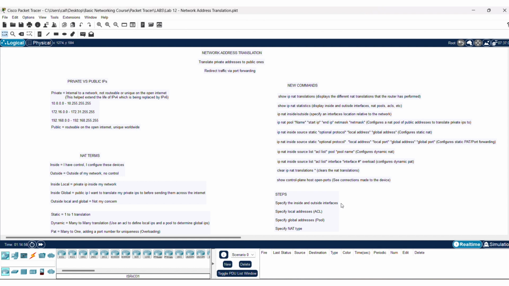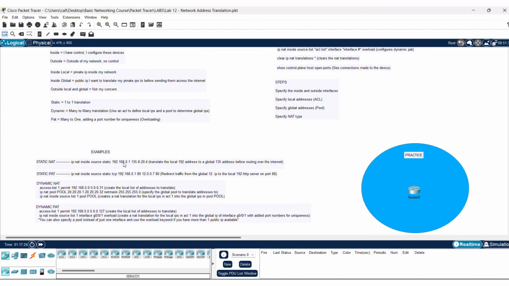Now some simple steps that you can follow when configuring NAT or PAT is to specify the inside and outside interfaces, specify your local addresses with an ACL if need be, specify your global addresses with a pool, and then specify your NAT type, like IP NAT inside. Alright, so moving on here, I've prepared some examples.